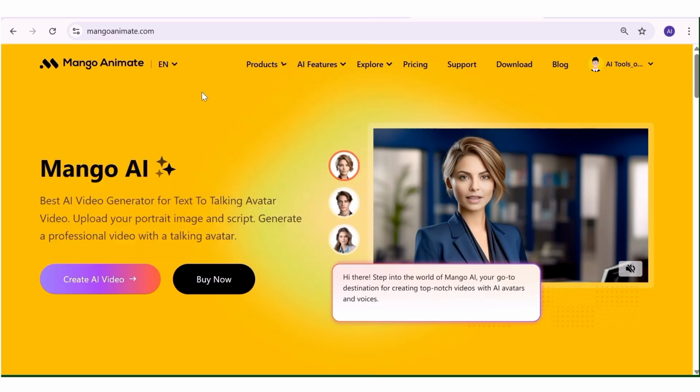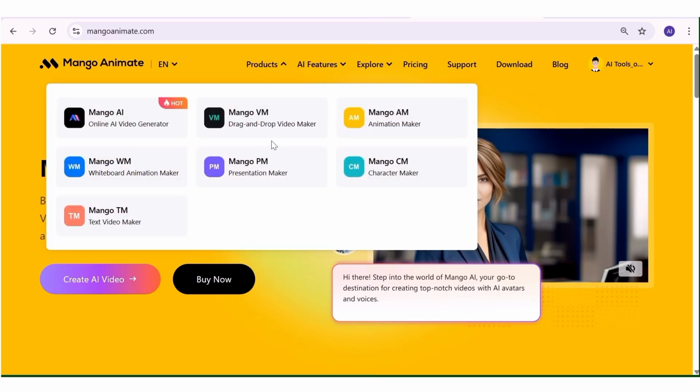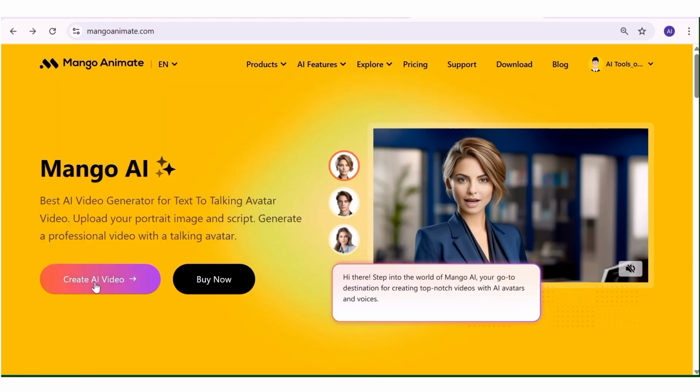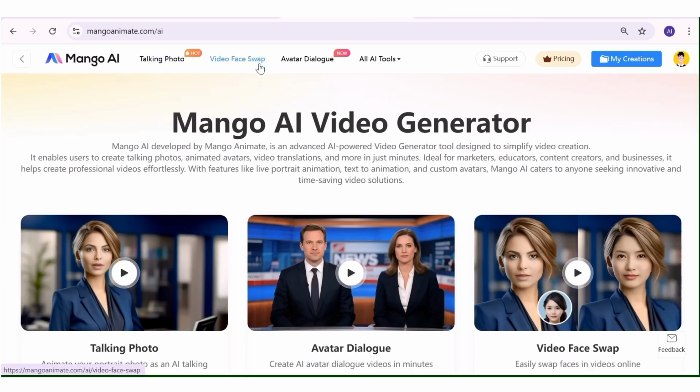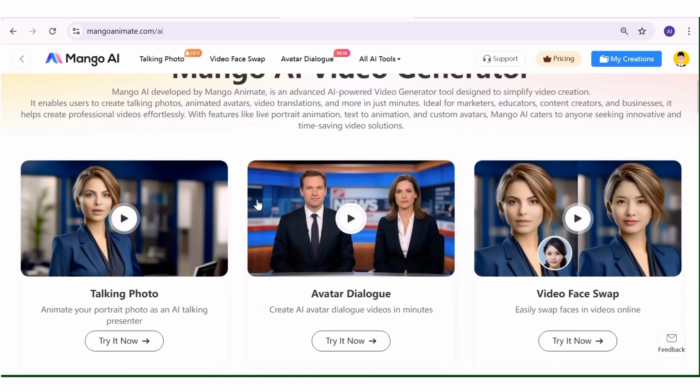So right here in the product section, you can see all the different products within this platform. But for our video today, all we need is the AI video option. So we're going to click on this button right here that says create AI video, and this is going to open up. As you can see right here, there are so many tools within the Mango AI video generator.